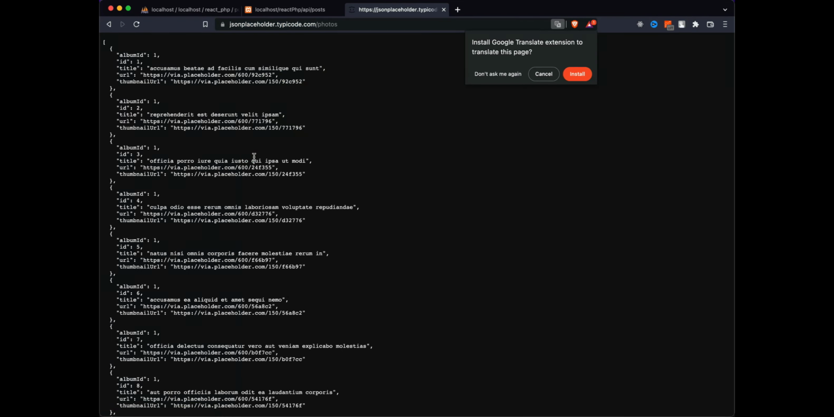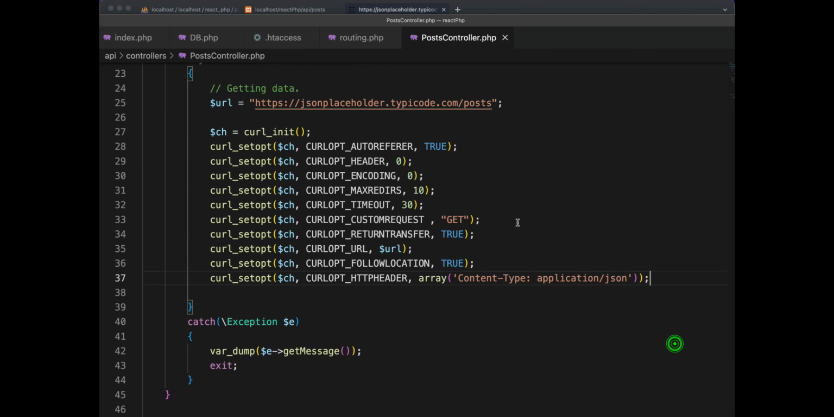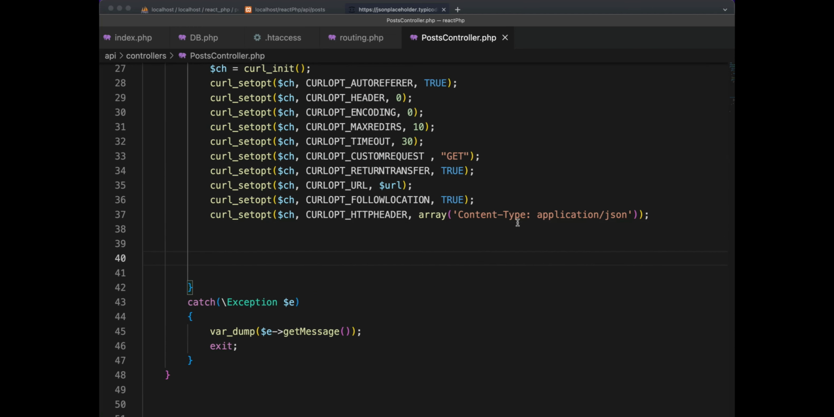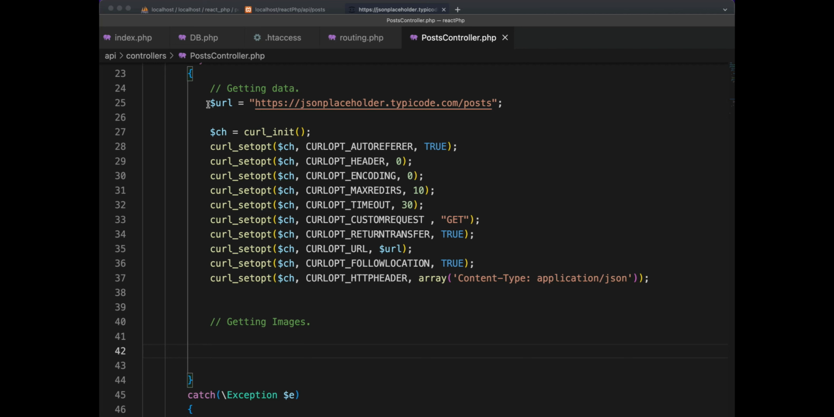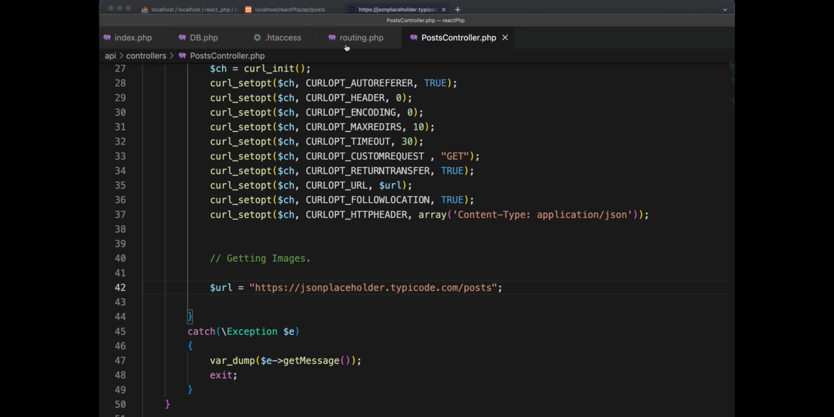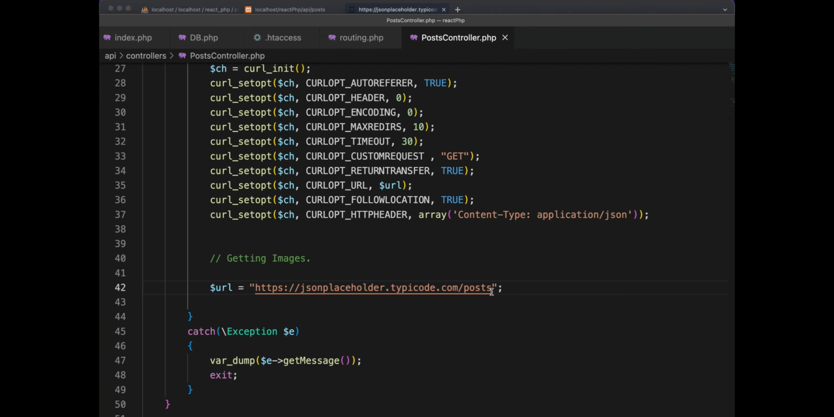If I go to photos, we have this data showing up here. So we can have the thumbnail, you can see here. These are the images. So for our posts, we need images as well, so we will call this as well. For that, here we are getting data, and here I say getting images. All right, so we're going to get the data. I'm going to copy the URL, paste it here, go back there. This time it is going to be photos, so that we get the photos. So paste it here.